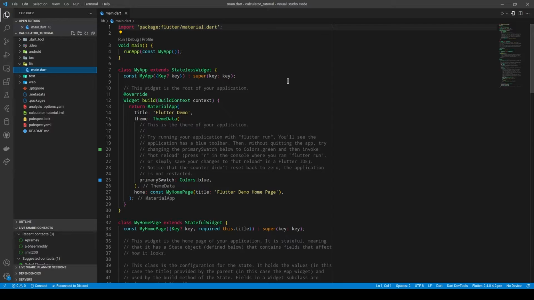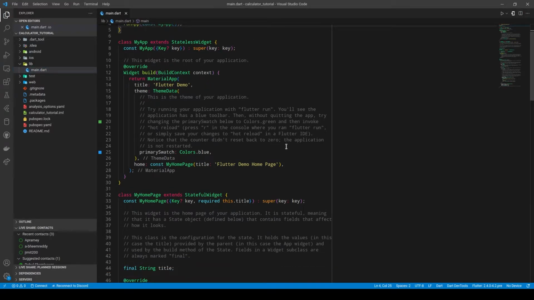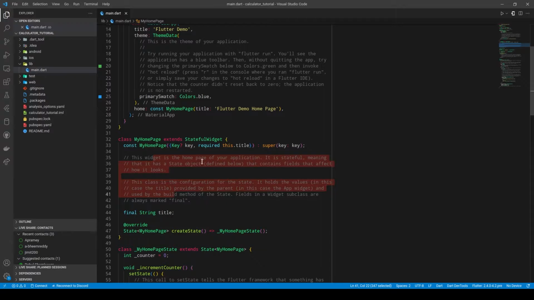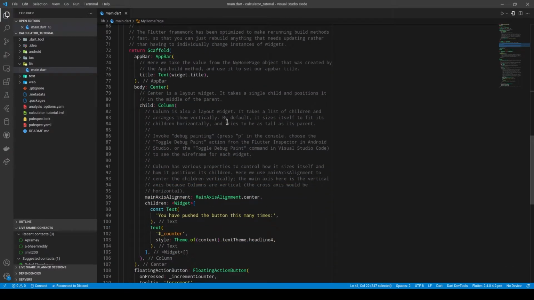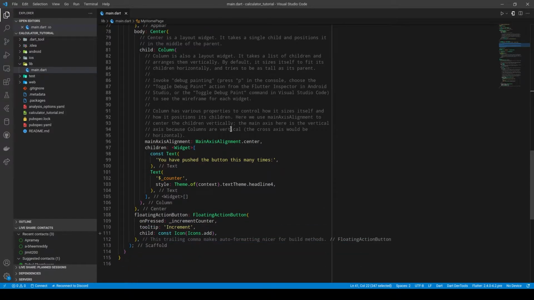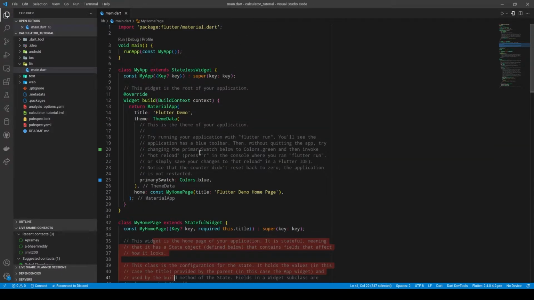This is the base project that you get whenever you create a new Flutter project or application. If you want, you can take a look at reading all these comments here. It's really helpful, and it will help you get a better understanding of how certain elements work, but we're going to go over them ourselves as well.